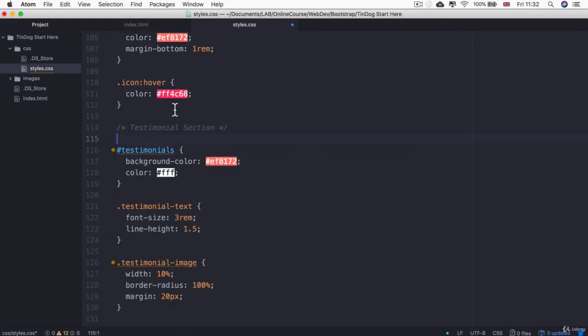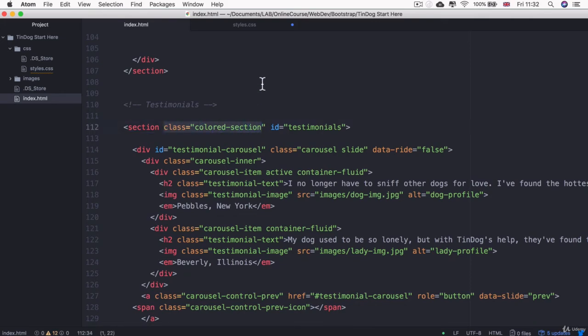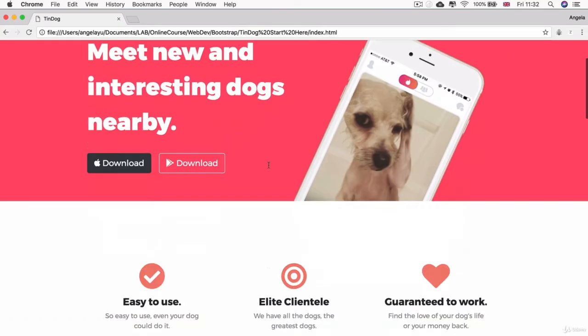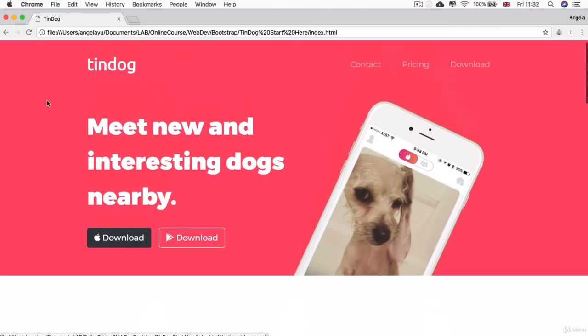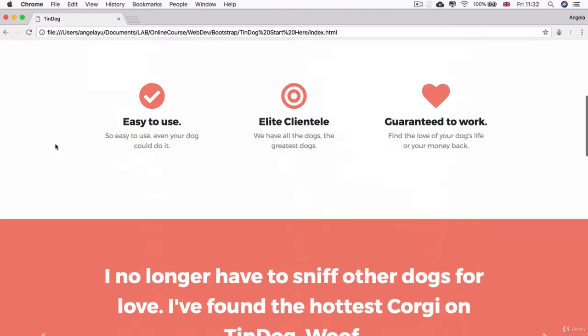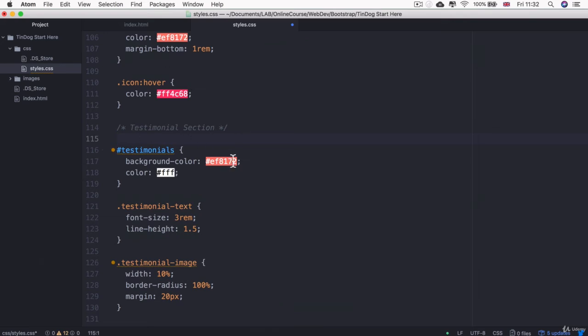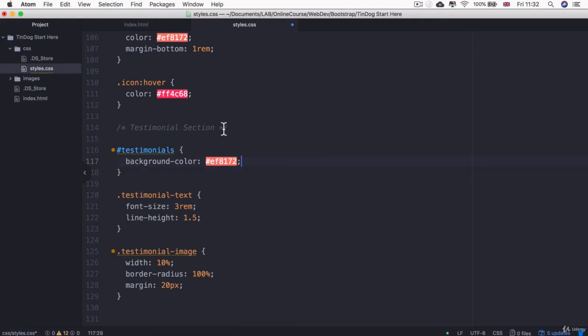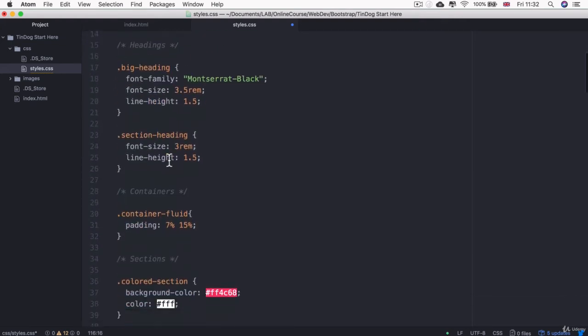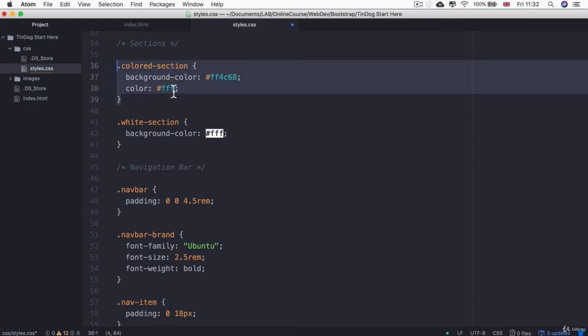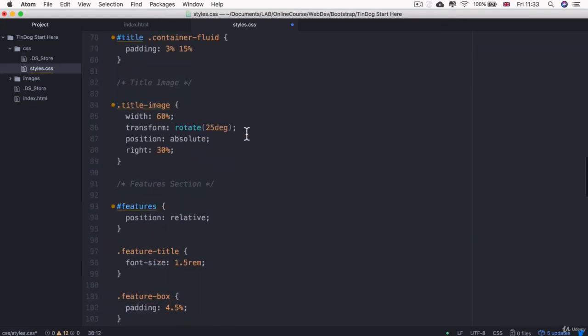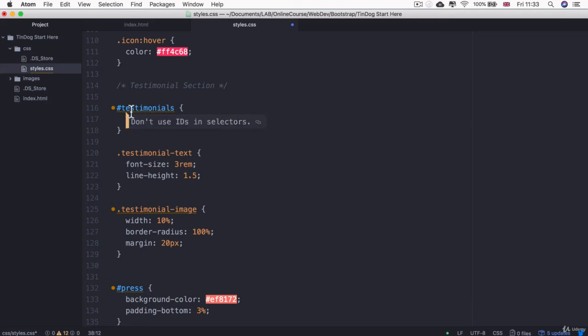So in the case of the testimonial section, even though it's a colored section because it has white text and it has a background color, and we've already given it a class of colored section, it is slightly different from the other colored sections because it has this kind of peachy color rather than this bright pinkish red. So what we can do here is delete the part that's repeated, which is the white text, because it's already inside a section that has a class of colored section which has that text color applied. But we can override the background color by applying a style to our ID.